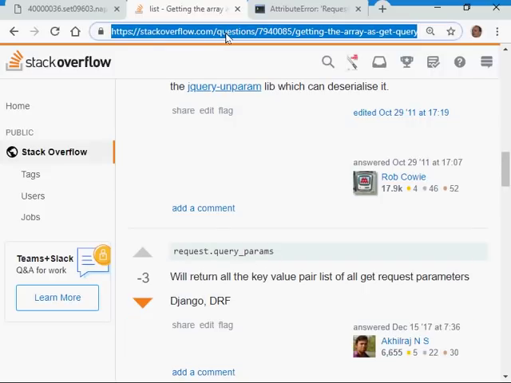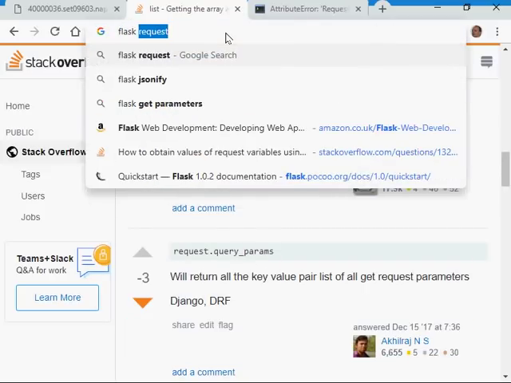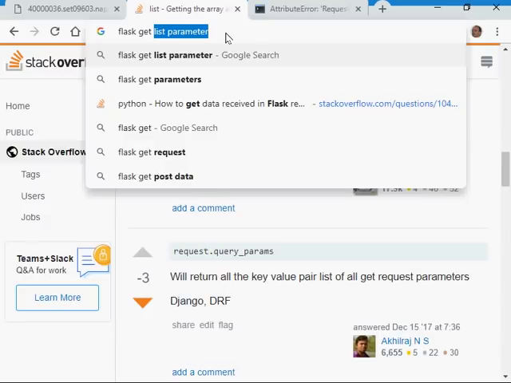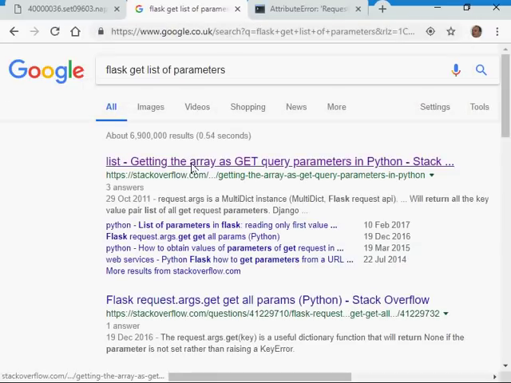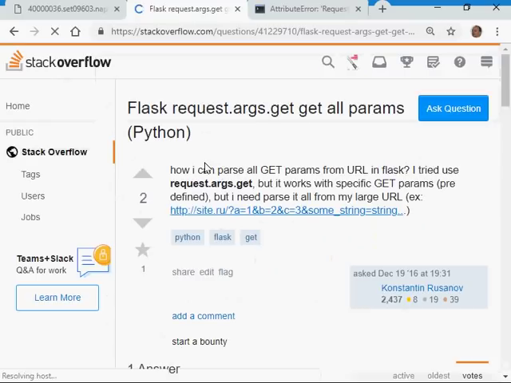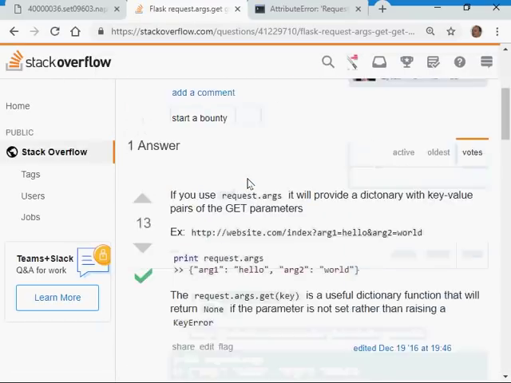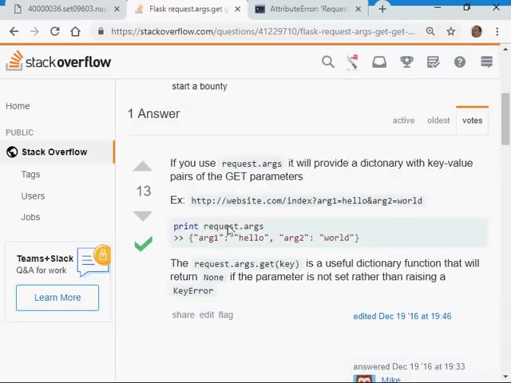Let's try another. This was answering too complicated a question. Get list of parameters. List of parameters in Flask. How to get all parameters. Okay, so request.args.get. Print request.args. Okay, that's really what I was after.